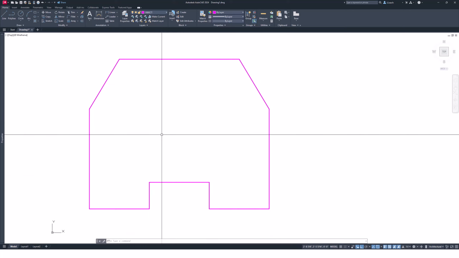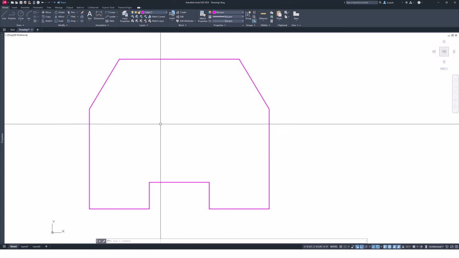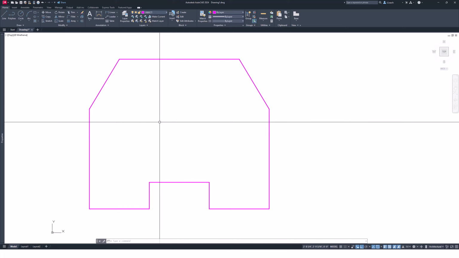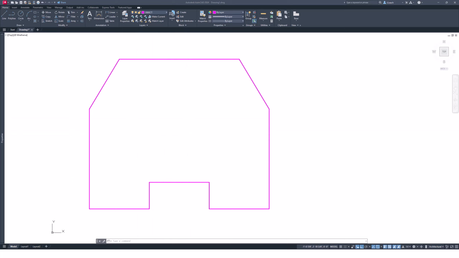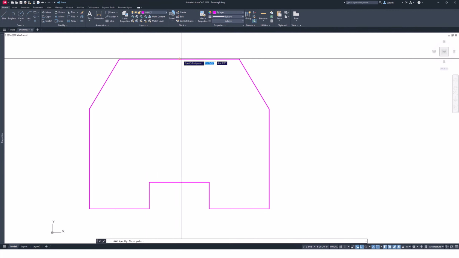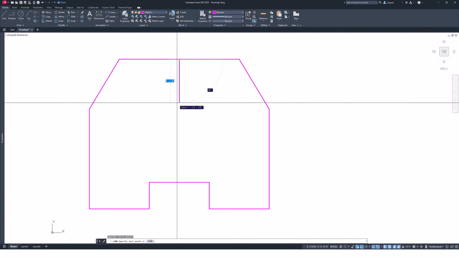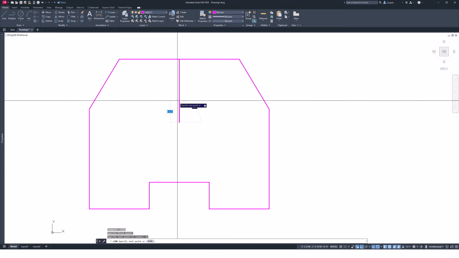So I know that the middle circle at the top is going to be, let's take a look and see what that is. So that's going to be 45 minus 26. So that's going to be 19. So I'm going to draw a line from the midpoint of this top line here, straight down, 19. And that's going to tell me where the center of that circle is.